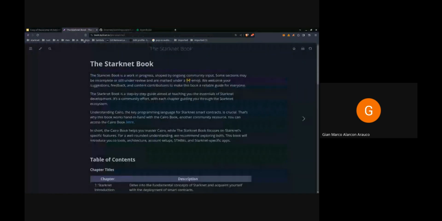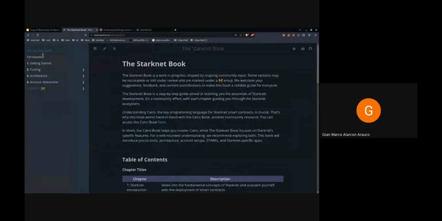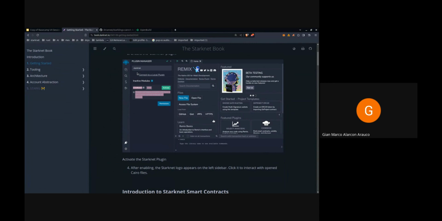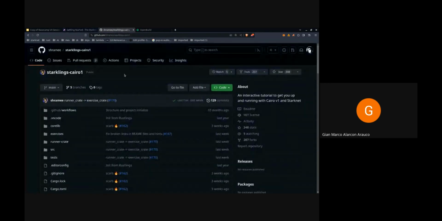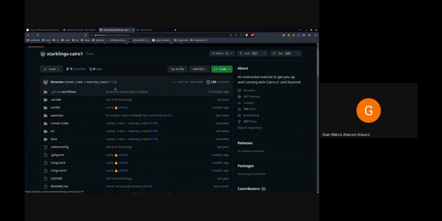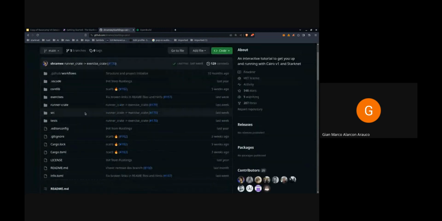Do you remember last time we talked a bit more about what is StarkNet? We checked the book. This is the StarkNet book. We started here with Remix. We deployed a smart contract there, easily with Remix. Also, we did the exercises with Starlink. And you have your homework. You have to finish all the exercises here.